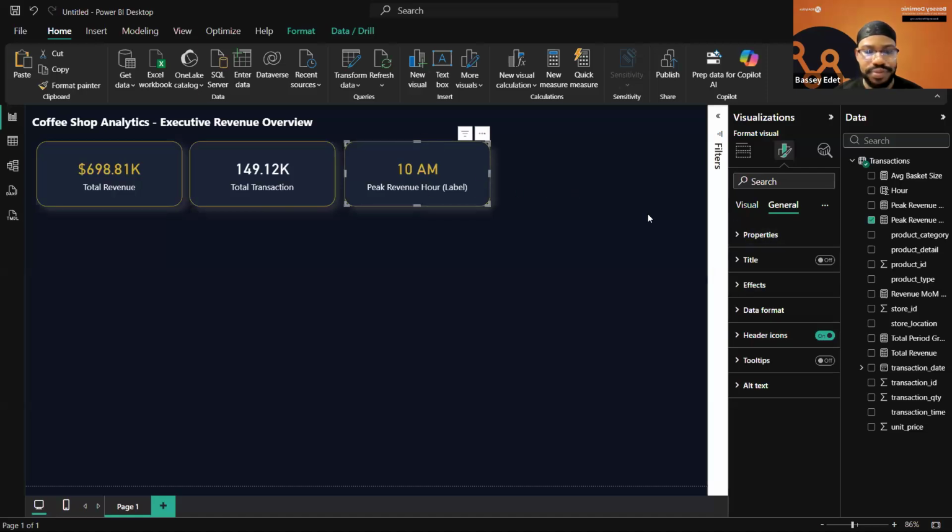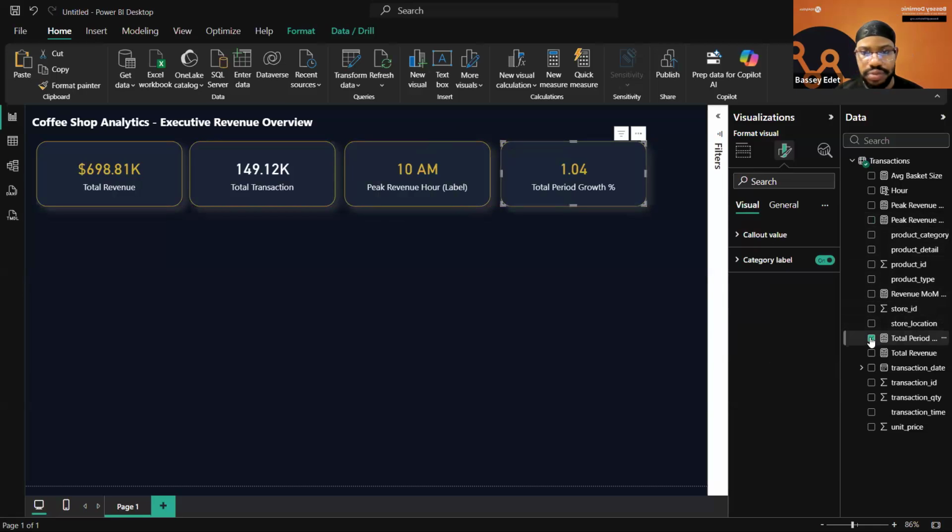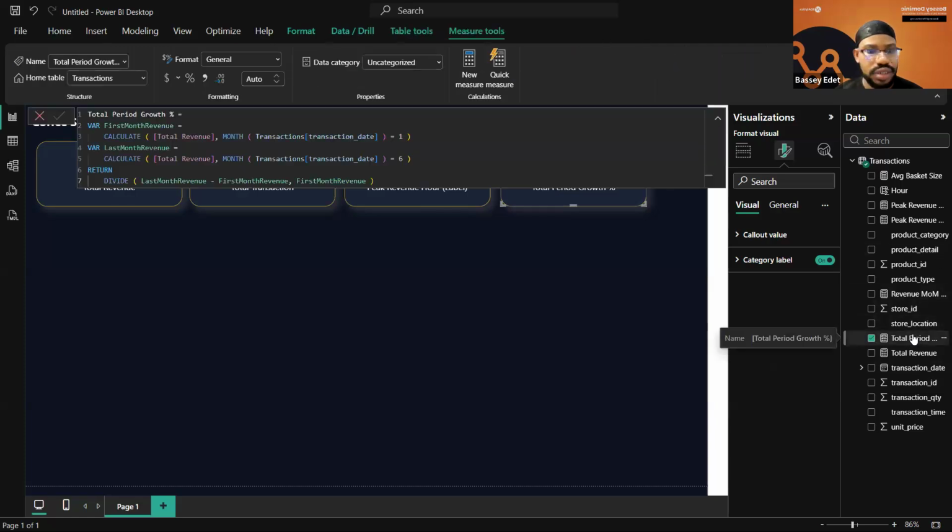Okay. So now at this point, I want to copy this, Ctrl C and Ctrl V, and then paste it here, right? And then we want to know our revenue growth as well. So I'm going to bring in my total period of growth, right? So I want to know our revenue growth, and this should be in general percentage.